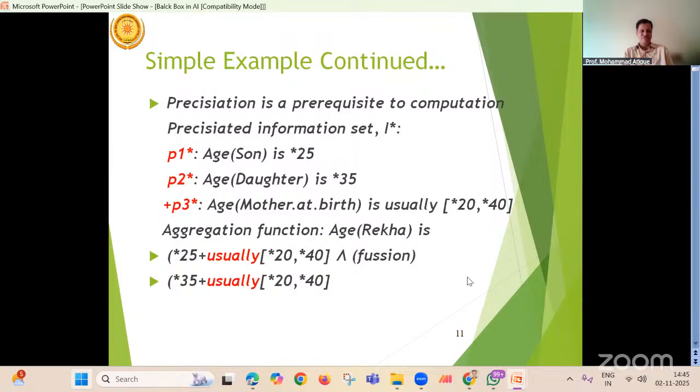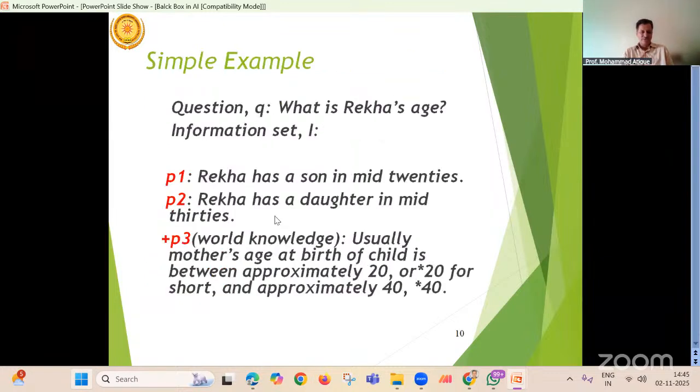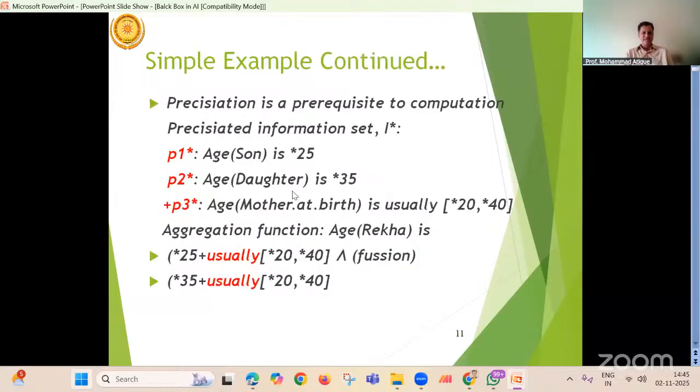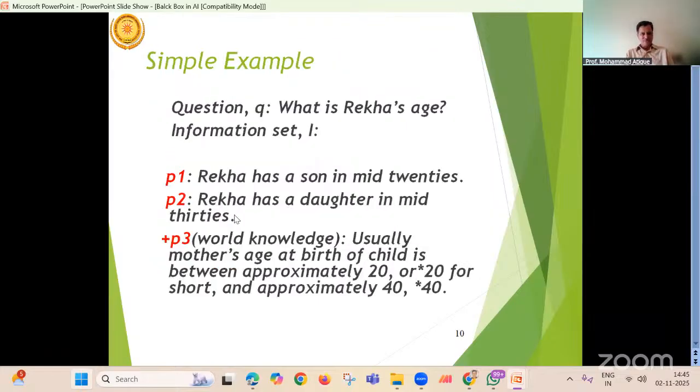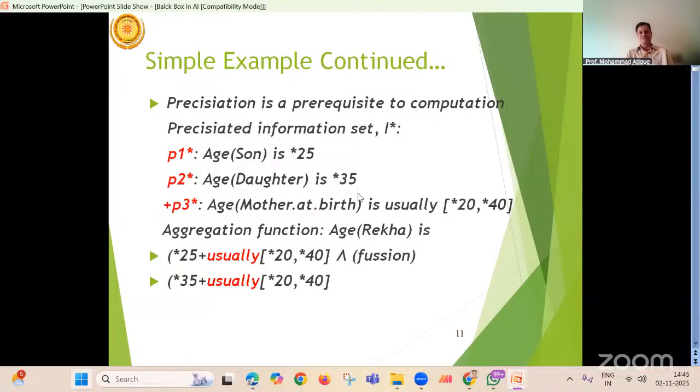Say, for example, the very first statement which I have made with regard to the lady called Rekha is she has a son in mid-20s. Now, this I can very well precisiate as age of son is *25. On similar lines, the second statement, Rekha has a daughter in mid-30s, I can translate as age of daughter is *35. Because she has a son in mid-20s, that is 25, and a daughter in mid-30s, that's why *35.